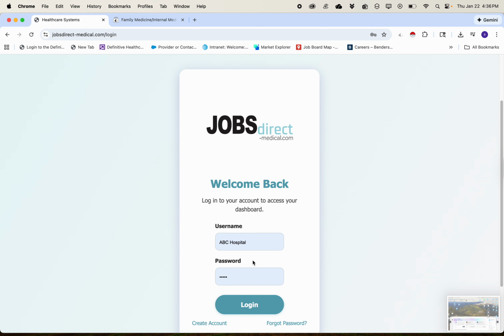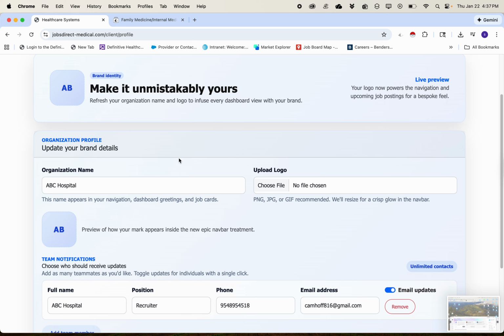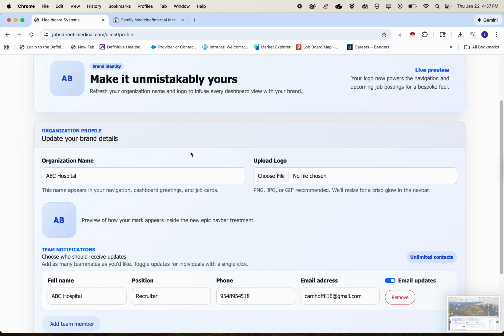We're going to use ABC Hospital as our name. And logging in will bring you to the dashboard. From here, you'll have the opportunity to build your organization's profile. You can add the name, and then you can also add a logo, and that logo will appear at any job post that you begin to add.